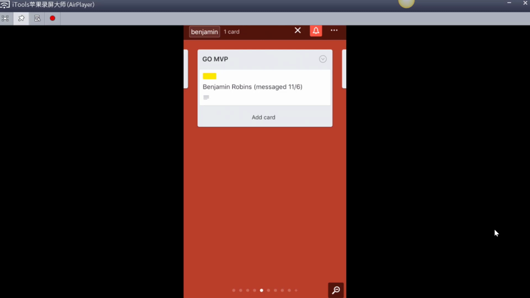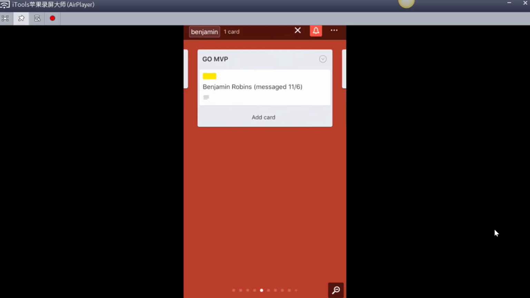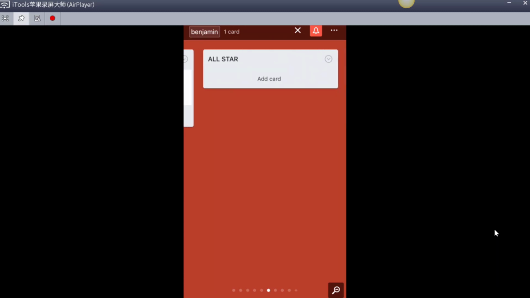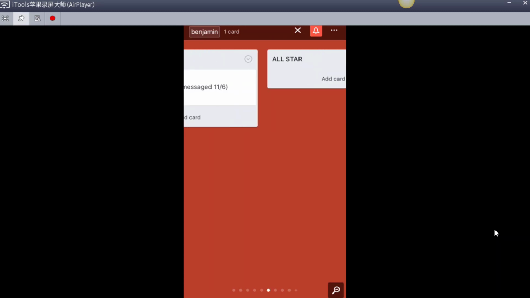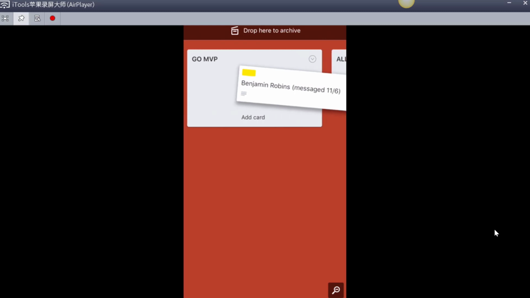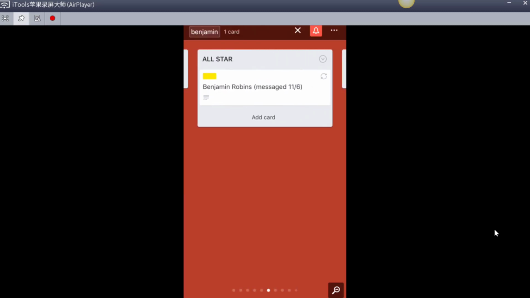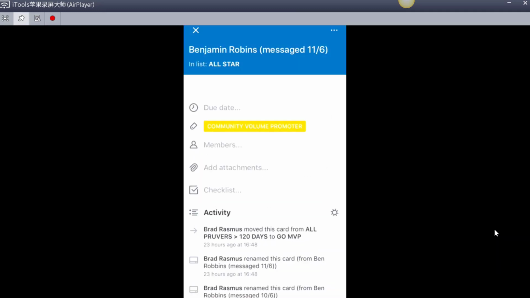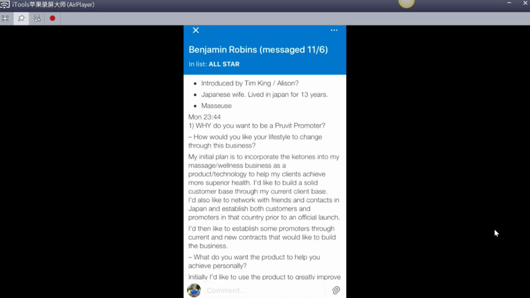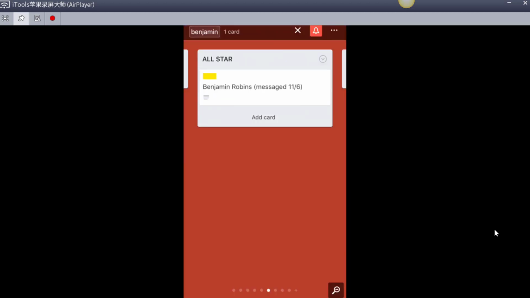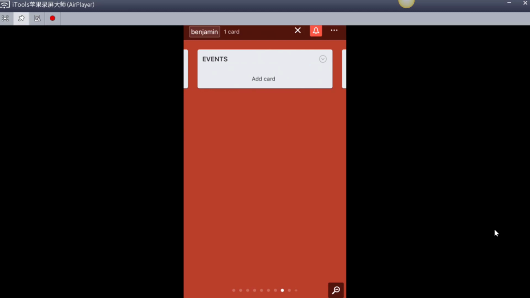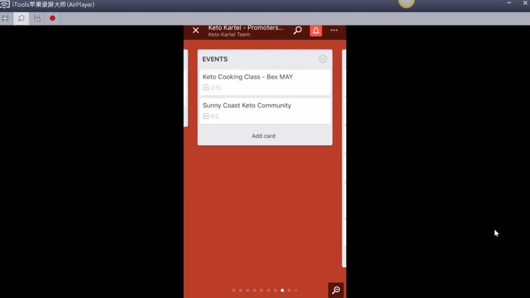And then I can easily click on that and move it across to the All-Star section once he's finished his Go MVP section. In fact, he already has. He just finished it at 3 p.m. today. So I'm going to move this over to here, click on that one, and then I'll add a bit of extra information there to set it up so that I'm reminded when his All-Star date is up in the future. I can click on the X up the top to get rid of that one.